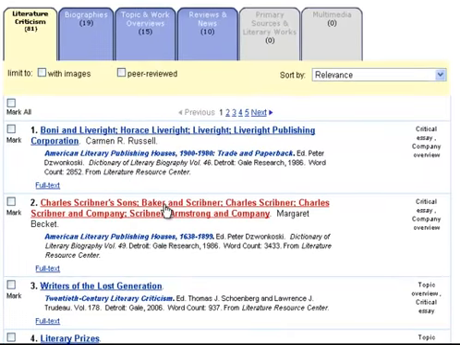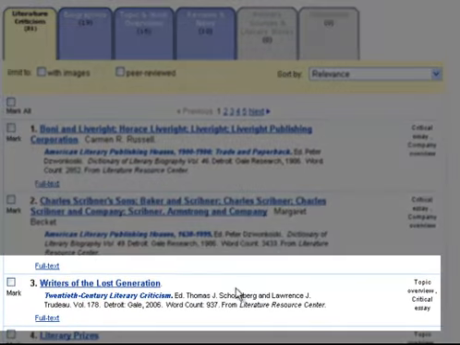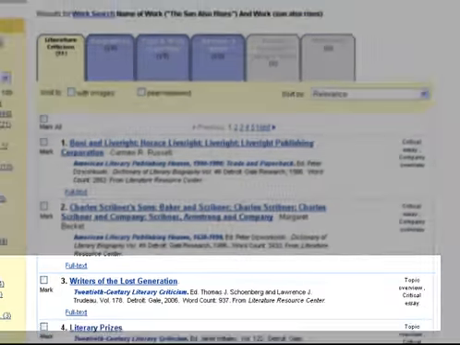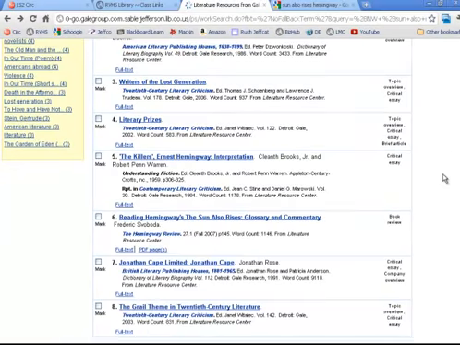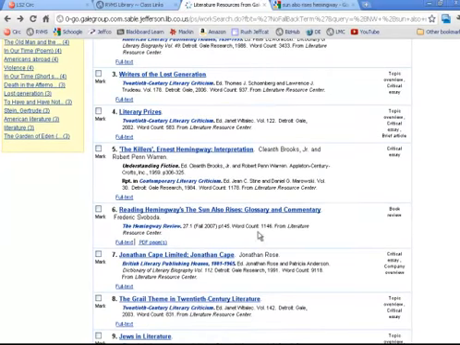I'm going to use some techniques here to kind of scroll through these so that I'm not spending time clicking on 81 of these. First, I'm going to look at the titles. Writers of the Lost Generation is probably going to talk more about Hemingway than my book, and I'm really looking for criticism on The Sun Also Rises. So I'm going to scroll down. I'm just going to look at these little summaries.